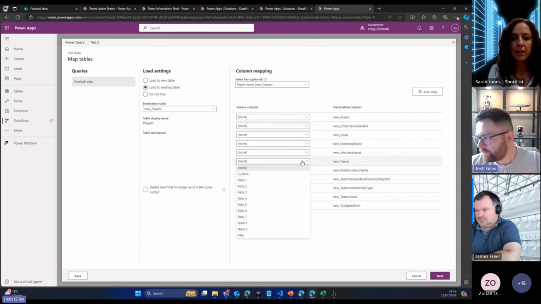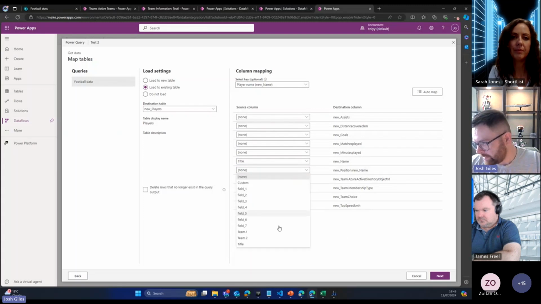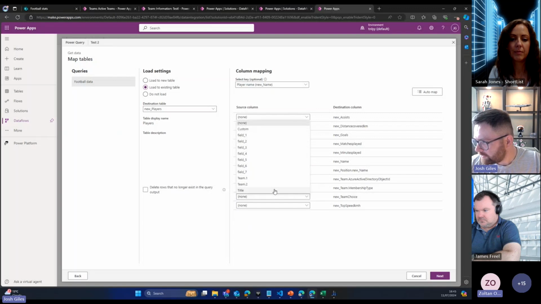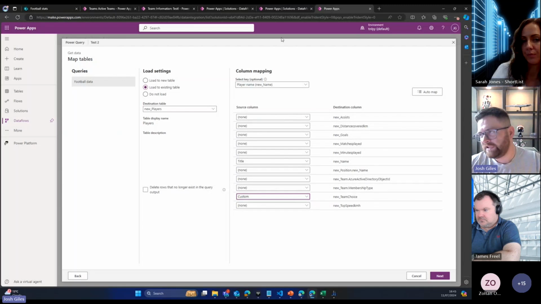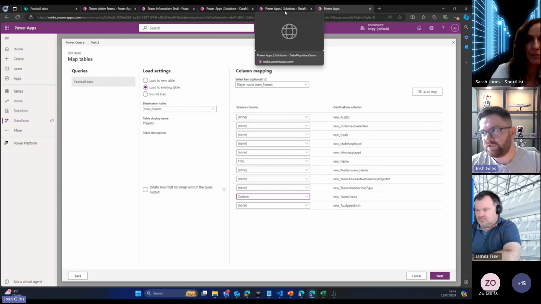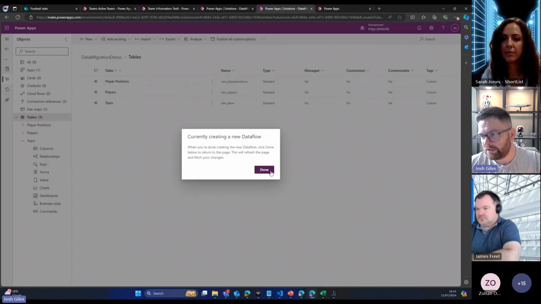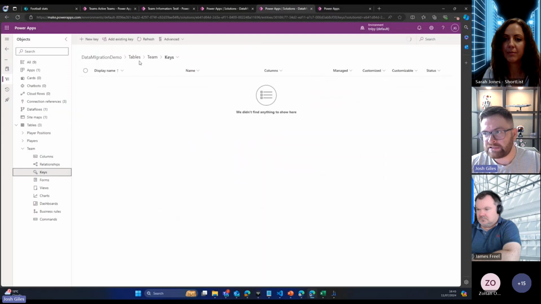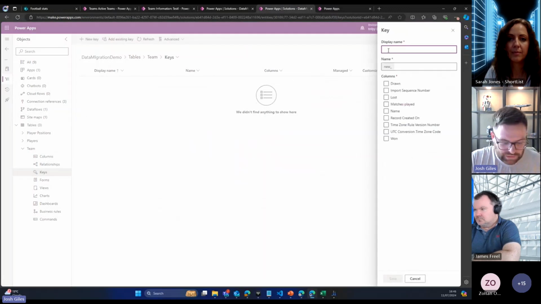So if I do title, and then we've got team choice, that might work, and then team isn't there because I haven't created a key. I wanted to showcase that mainly for that reason. If we come into team here in Dataverse and click keys, click new key, I'll now just set up a key and call it team name.